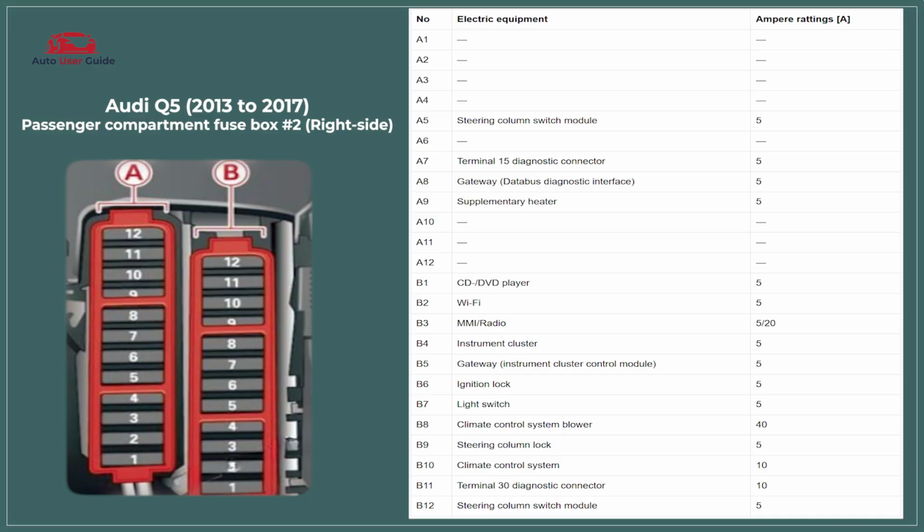Passenger compartment fuse box, right side. In the 2013 to 2017 Audi Q5, it supports rear power outlets, the glove box light, and other auxiliary features.